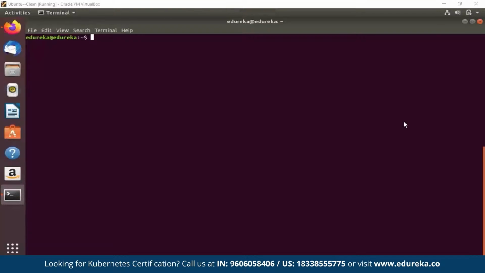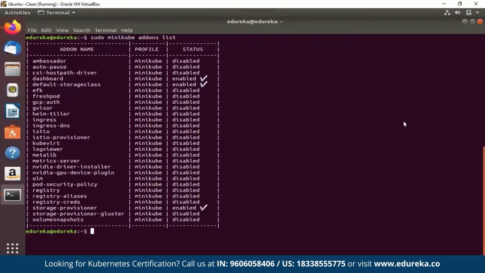Okay. You can also browse the catalog of easily installed Kubernetes services. You can do this by using the command sudo minikube addons list. You can browse through the Kubernetes services. You can see that the dashboard has been enabled, the default storage class has been enabled, also the storage provisioner has been enabled, and the REST ingress and log viewer, ambassador, autopause, all of that has been disabled as of now.